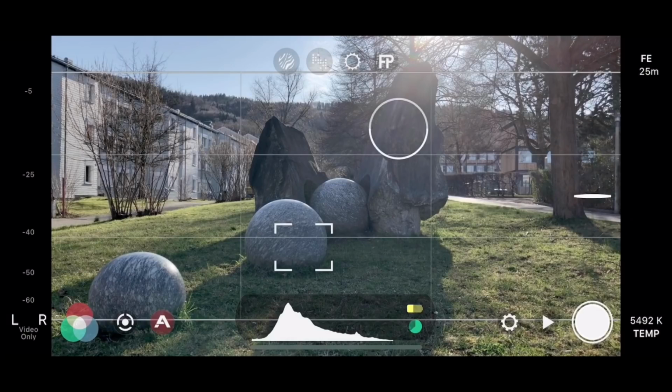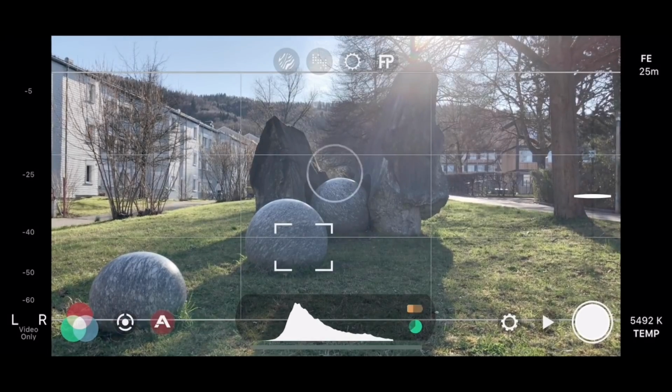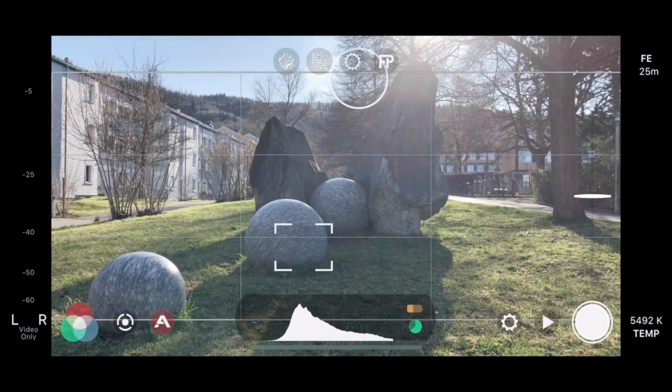Let's now look at the exposure and focus control. You can drag around the circle to auto expose the image. If you tap on it, the exposure will lock. You generally don't want your exposure to change during recording, so after adjusting my exposure correctly, I lock it.